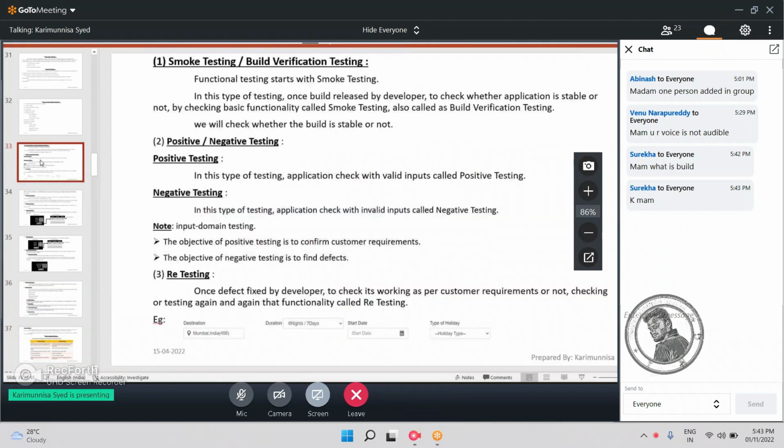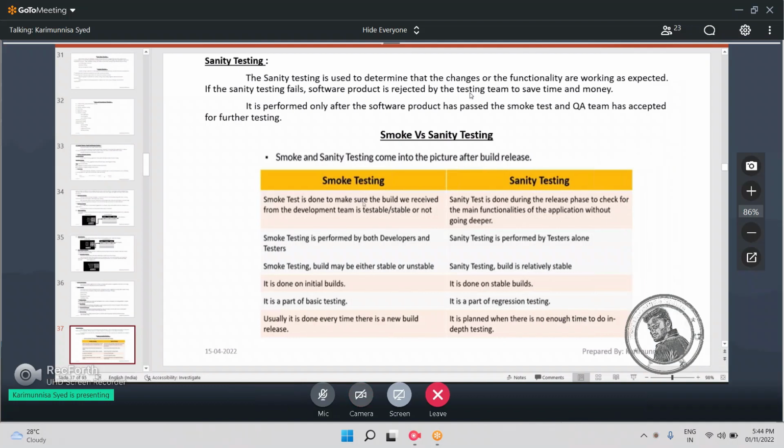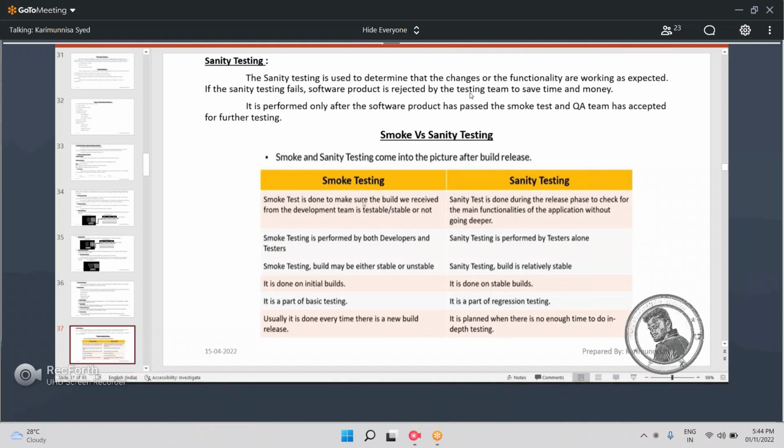Now the last one, ma, sanity testing. We are left with sanity testing here, because we explained regression first and did not explain sanity. Sanity testing is used to determine whether the changes or the functionality are working as expected or not. Once a defect is fixed by the developer, we are doing retesting or regression, right?